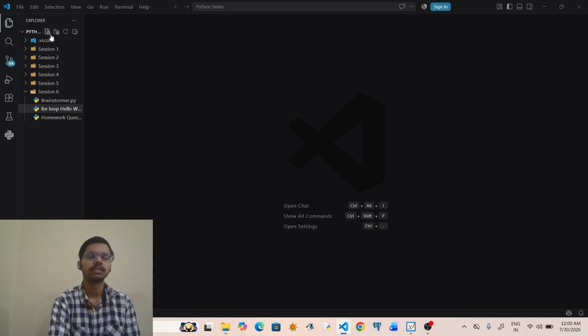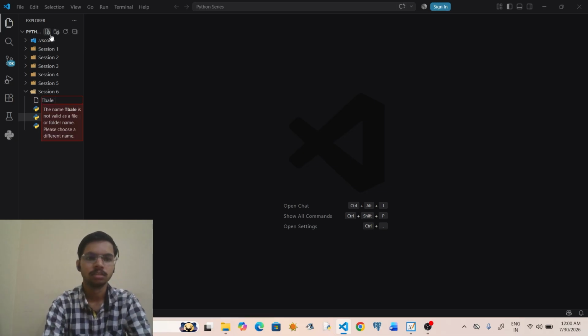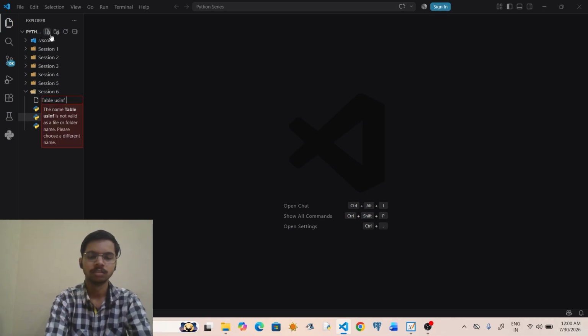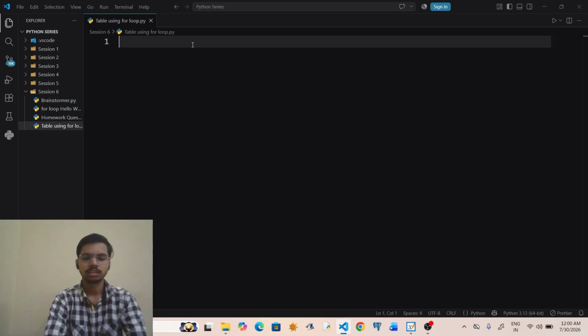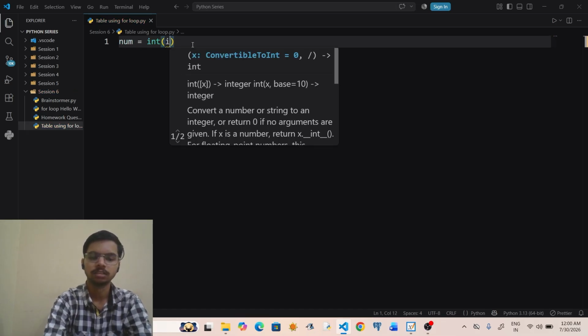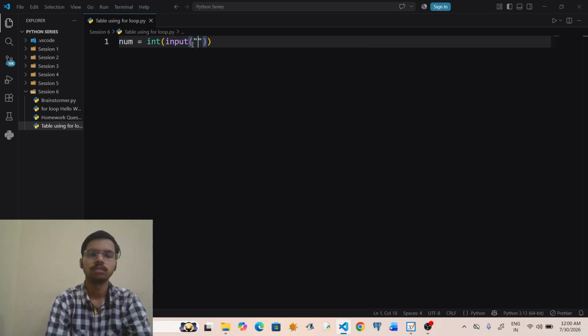So I am naming the file as table using for loop dot py. So let me first take num as an input from the user. It would be an integer, so we need to do typecasting as well. Enter a number.